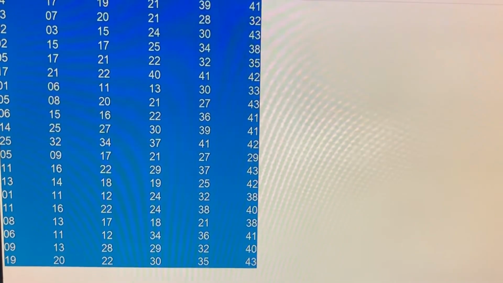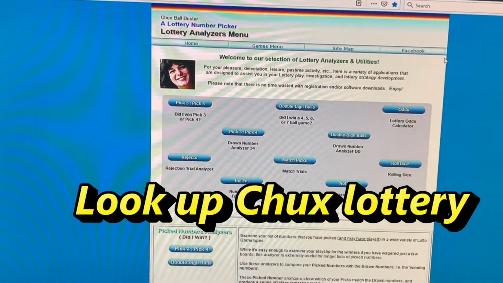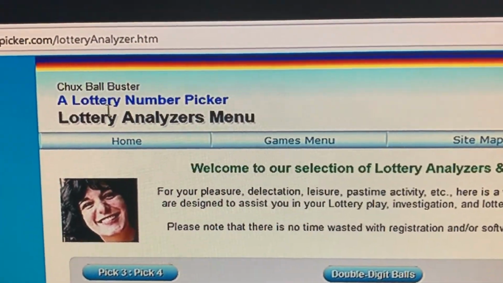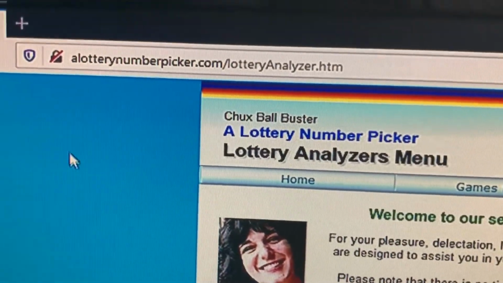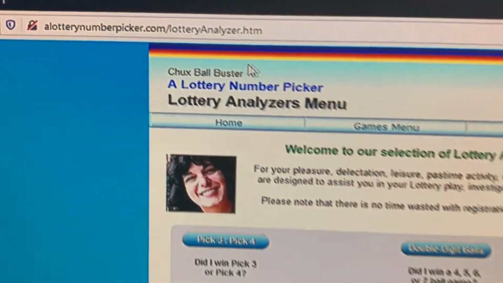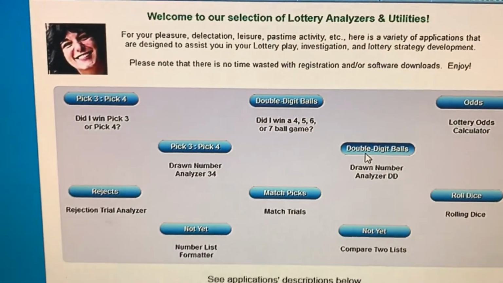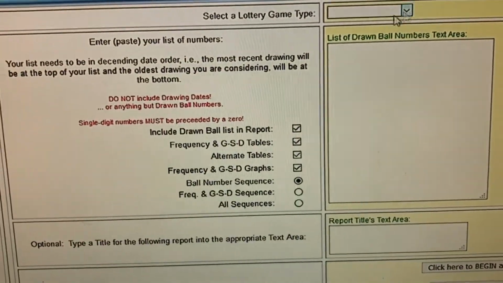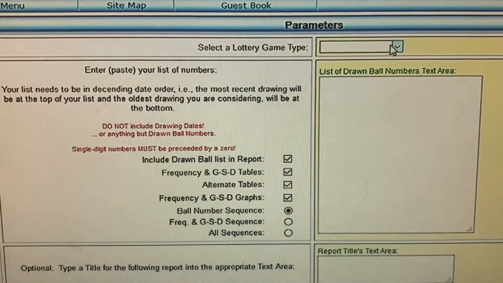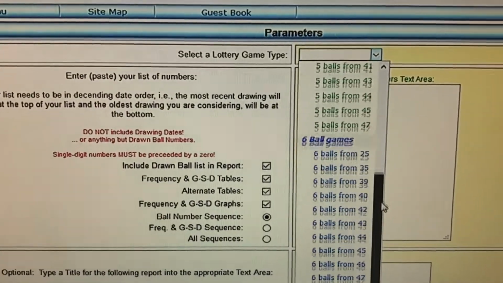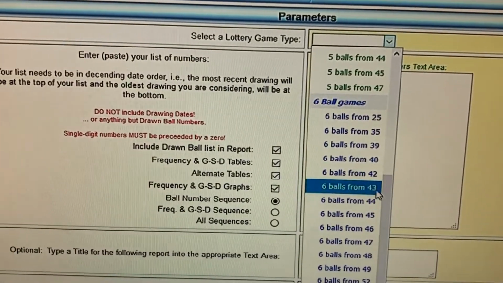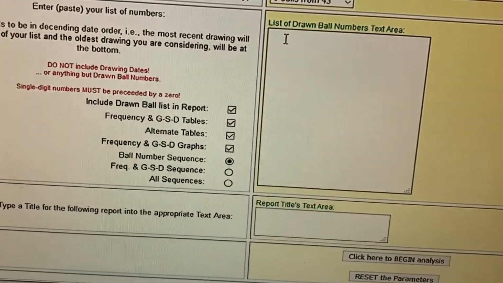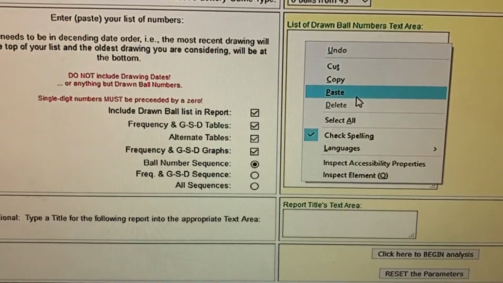Then you're going to open a free software. Just Google it. It's called Chuck's Ball Buster. Here is the website, lotterynumberpicker.com. Once there, select double-digit balls. Select a lottery game. Scroll down until you find 6 balls from 43, right? Lotto 6. Okay, paste your numbers here.